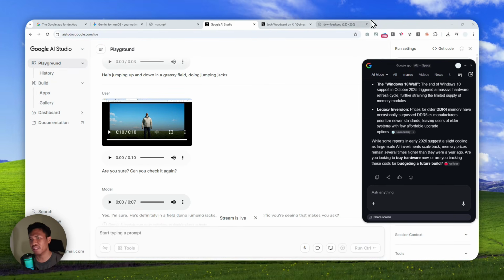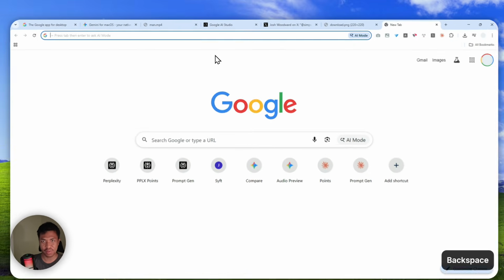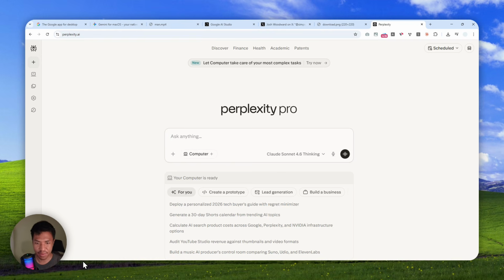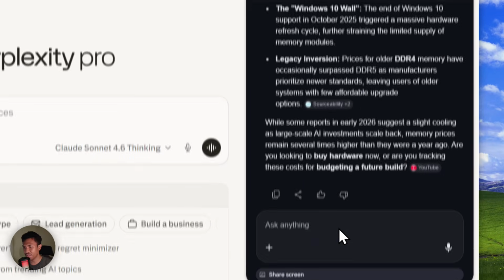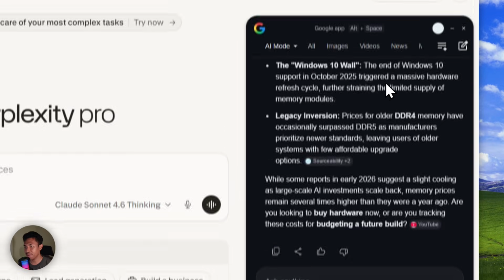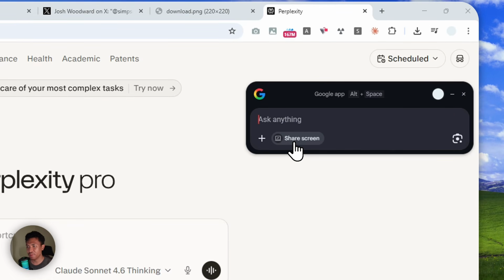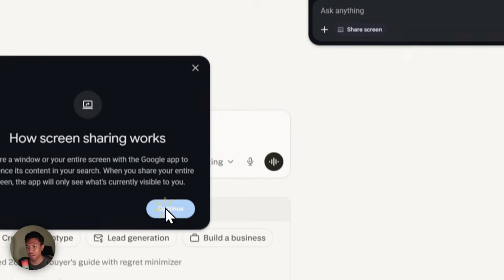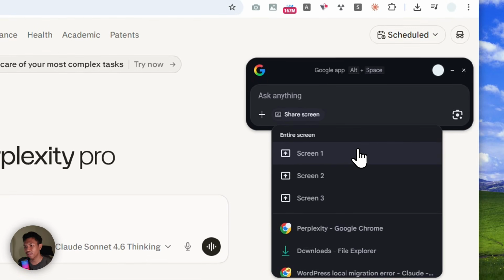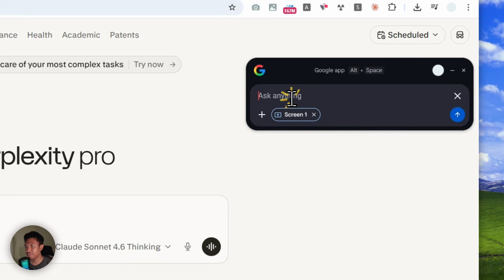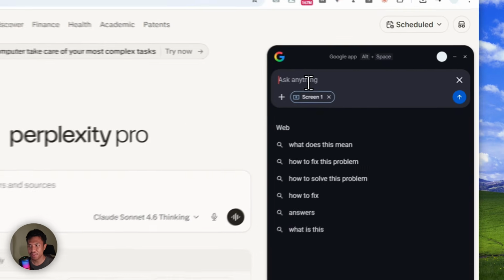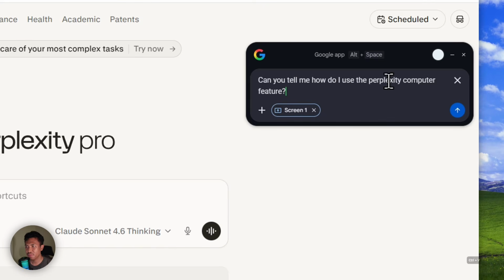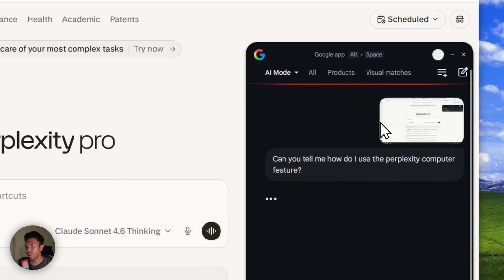So let's say I want to navigate to Perplexity, and then maybe I need some guidance from AI. Okay, so I'm going to ask something like, oh, let me just start a new chat. And I'm going to click share screen. Okay, I will share my main screen, I suppose. Can you tell me how do I use the Perplexity computer feature? All right, I hope I'm selecting the correct screen. Oh, there you go. This is the correct screen.